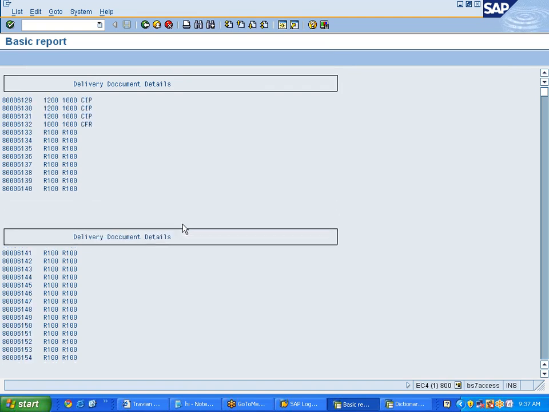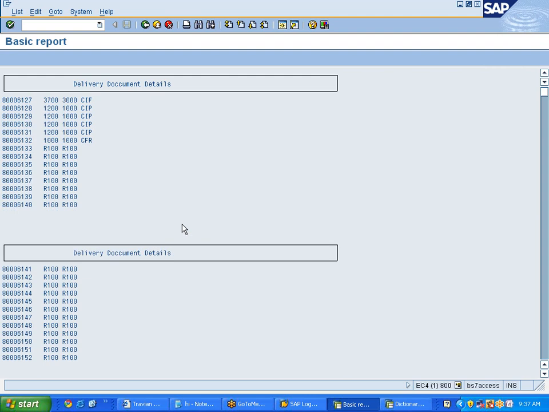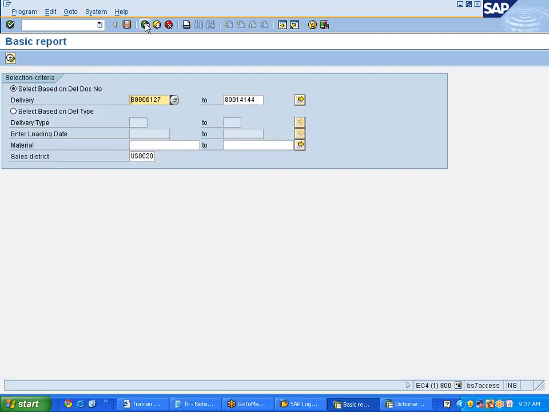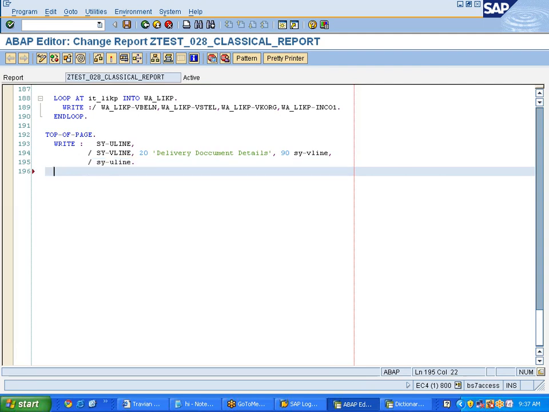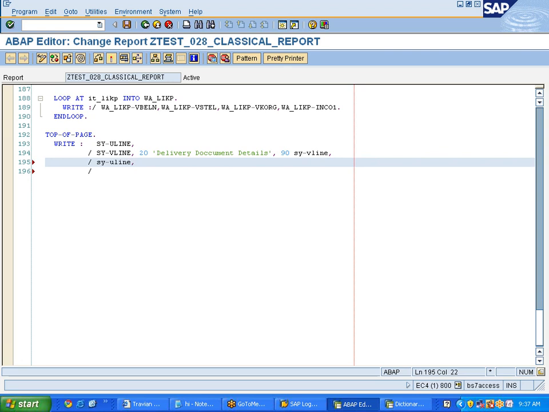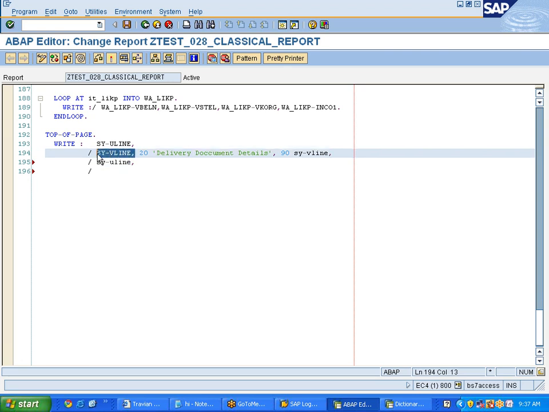Correct? So now I want to put the headings: this is the delivery document number, this is something else, this is something else. How to put the headings? In the top of page itself, we will write the headings. In the next line, I will say psi V line.